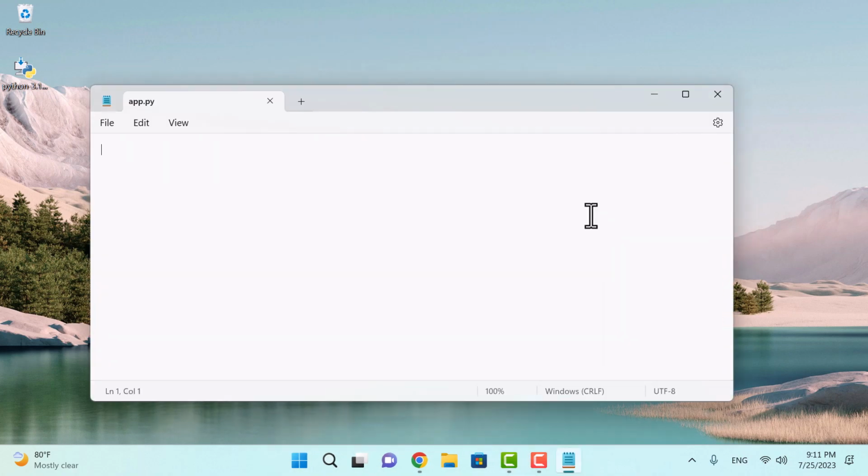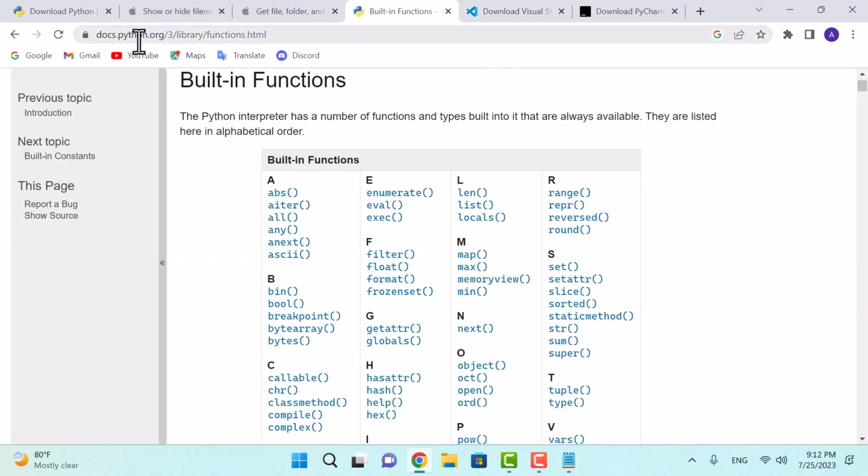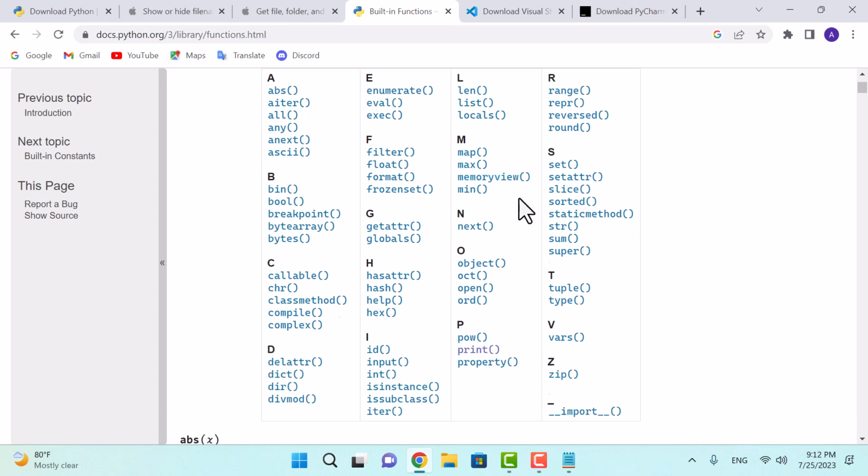And now you can write your Python code here. Python has a few built-in functions, which means that you can use those functions without referencing any other libraries or modules. So let's take a look at these built-in functions. I'm going to go to the python.org documentation, and here is the list of the built-in functions. As you can see, there's a bunch of them here.